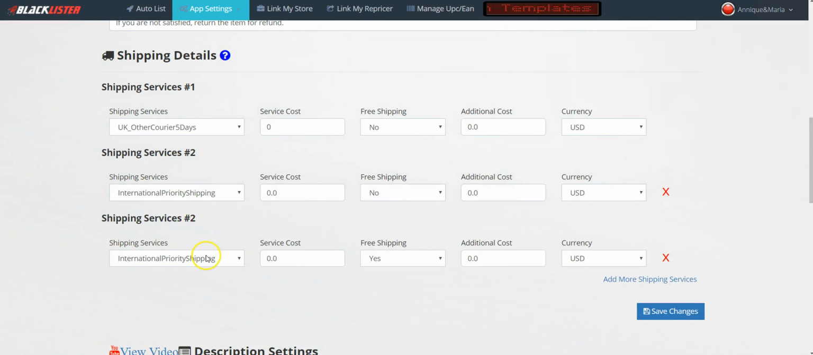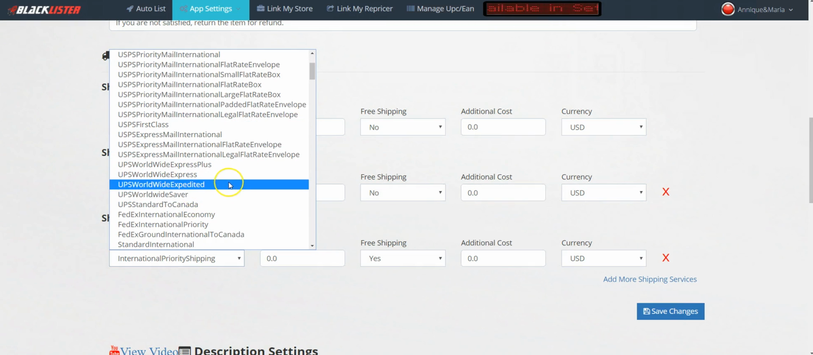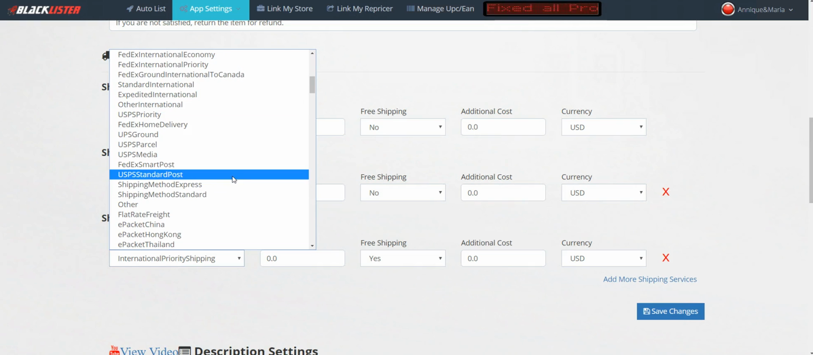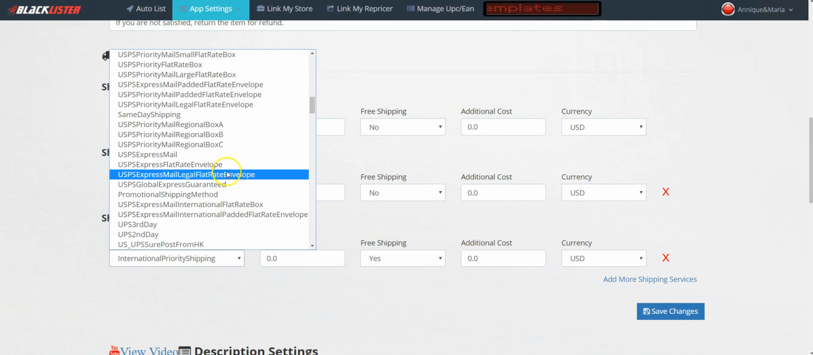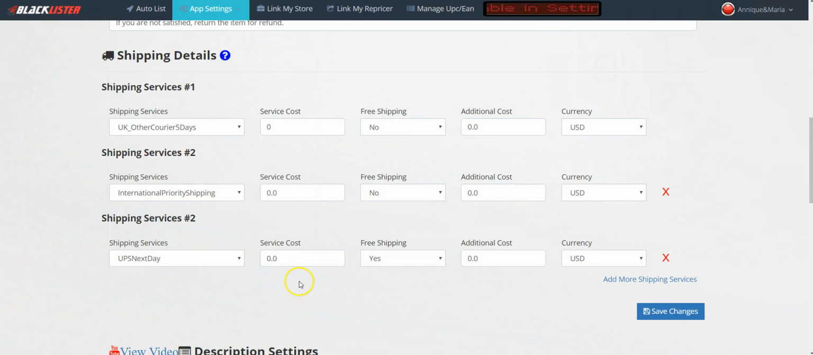If you were to have priority shipping, for example, you have next day first class or next day delivery. Let's have a look. Where is next day delivery? There you go. UPS next day delivery, for example, and you want to charge them let's say £5 or $5 for the next day delivery. This would be an additional option to your eBay buyers. Free shipping, no, any additional costs that you may have, and then also the currency that you're going to be selling in, or the eBay site that you're selling in.